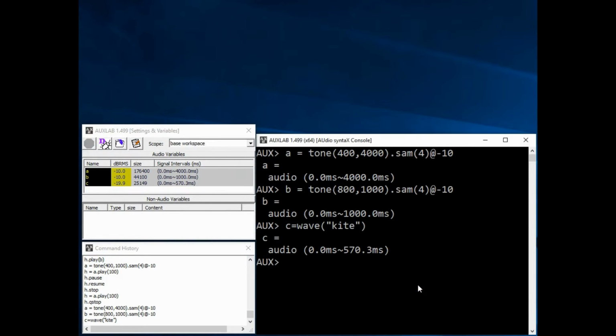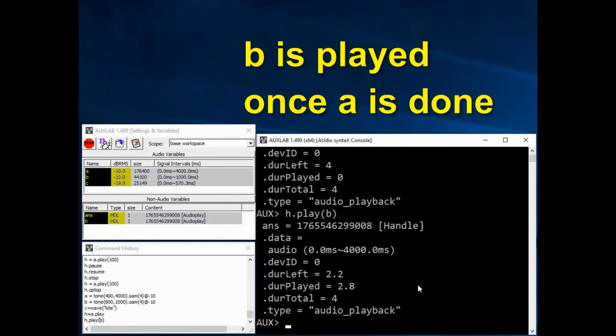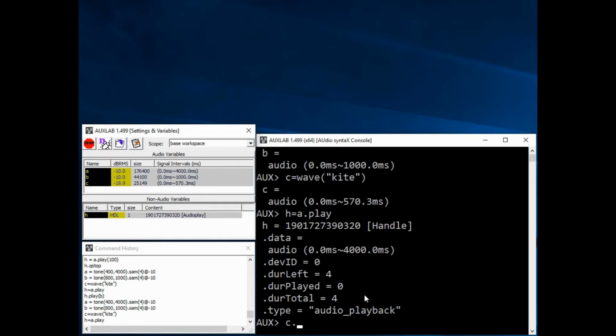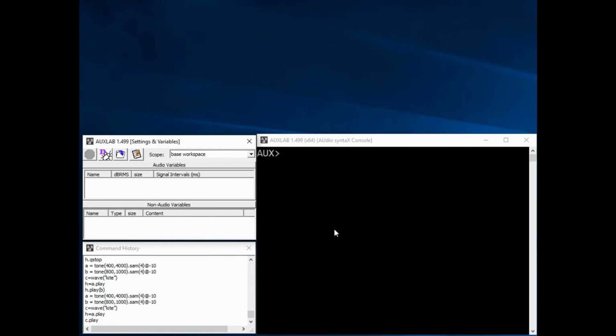Kite. Let's play the sound from the waveform window.